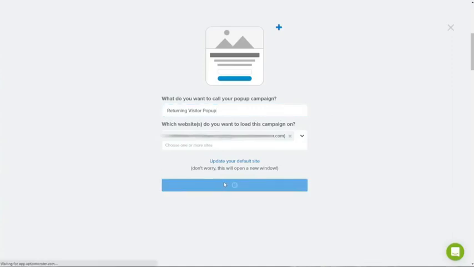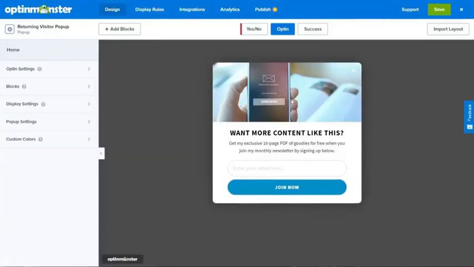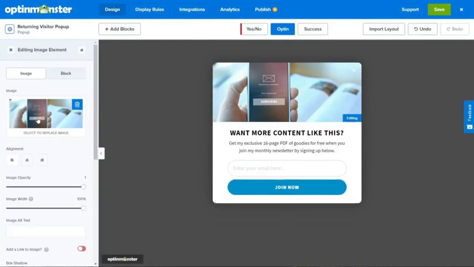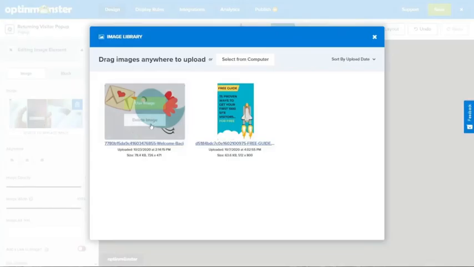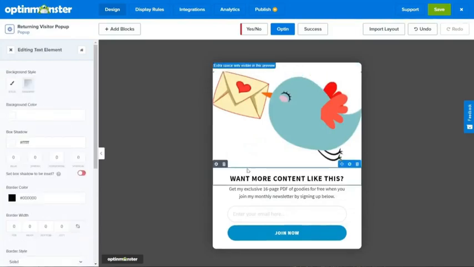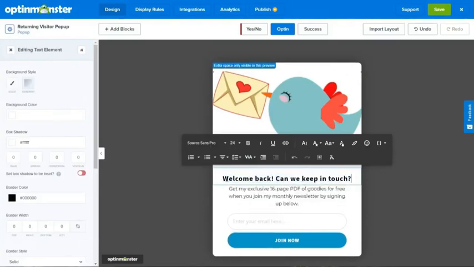Okay, great. Now the fun starts. First, we'll replace the default image with an image that's more fitting for the campaign. It's super easy. Just click on the image and the editing tools will appear on the left. Now we'll just click on Select to replace the image, and that'll take us to the image gallery, where we'll choose the image that we've already uploaded. And then we'll click on the default headline text and we'll change it to something that's more welcoming. How about "Welcome back, can we keep in touch?"